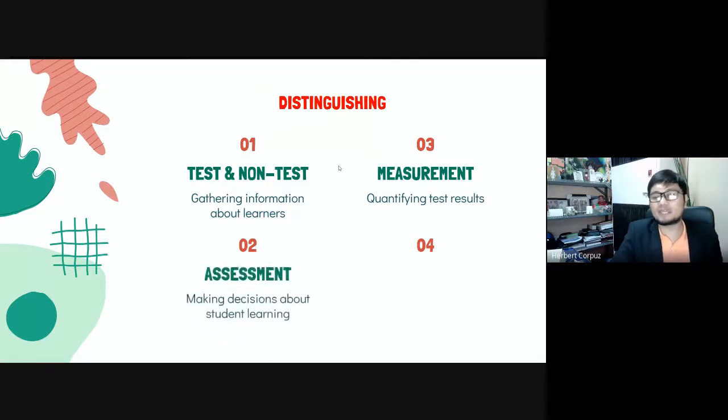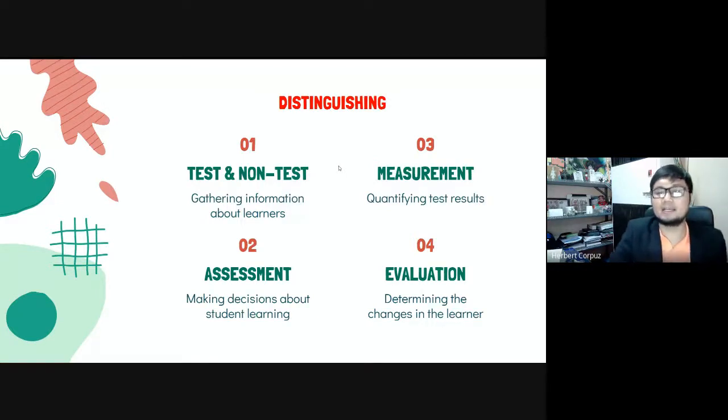And the third concept is assessment. It is about making decisions about student learning. And the last big concept is evaluation, that is to determine the changes in the learner, to determine the learning progress or changes in the learner. So these are the four big concepts that we are to distinguish as we go through with our discussion.